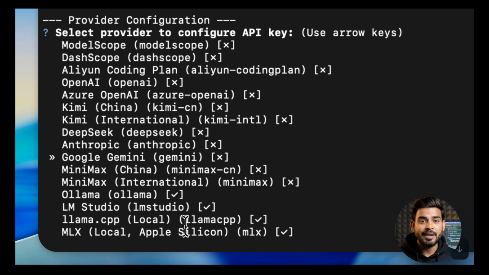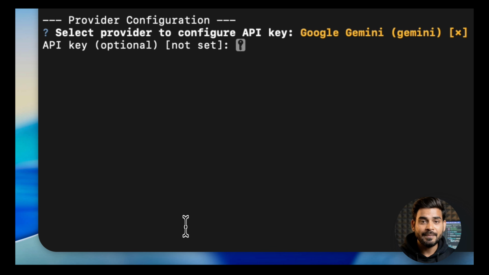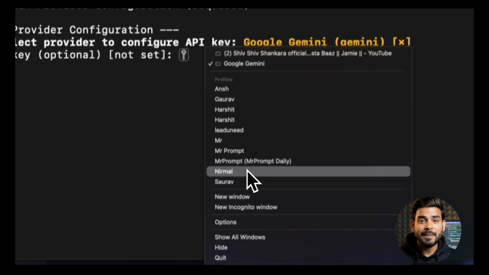As you can see here, you can set up a model from almost any provider you prefer, and you can even run local models completely free using Ollama or LM Studio. But for this demo, I am going to scroll down and hit Enter on Google Gemini. It will immediately ask for an API key.